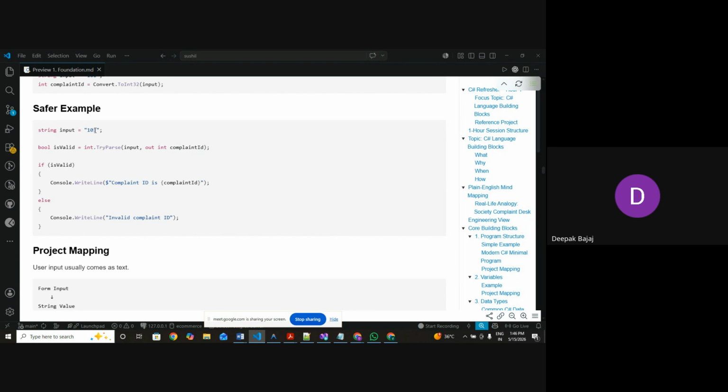Let's say in place of this numeric value you write 101, which will fail. Then this value becomes false and there is no value in this, so it will not print this. This is the safer side. So here we use out for storing purposes. Yes, okay.